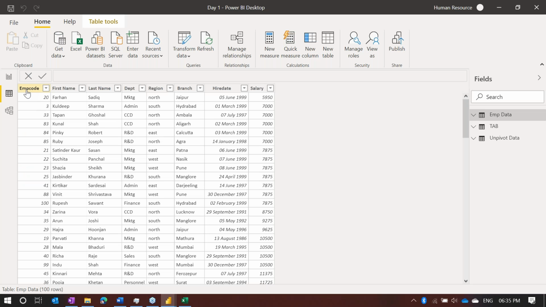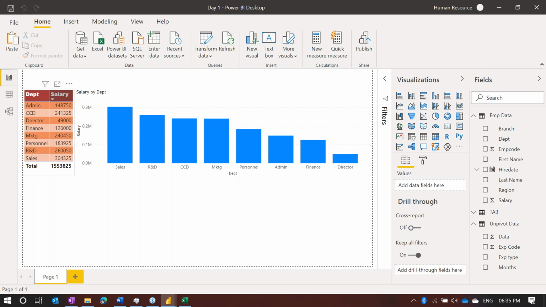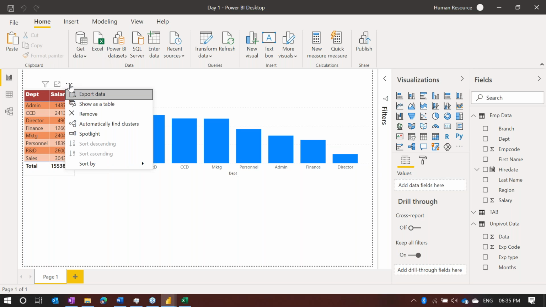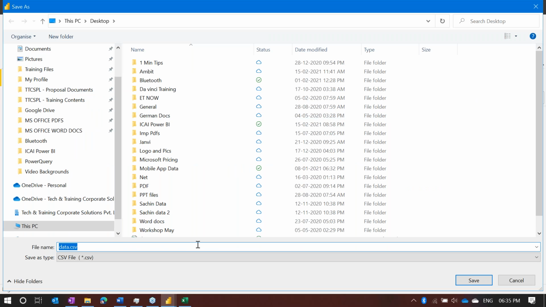You can copy the entire column data and paste it somewhere. One particular column of data can be copied and pasted in Excel. Or you can even go to the visualization and export the data this way. Click on these three dots and click on export data, and here you get the option data.csv. You can rename it to anything and the data gets exported into CSV format.